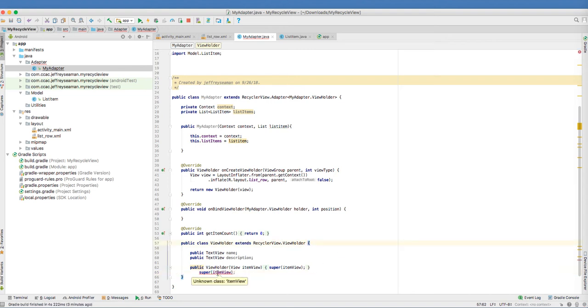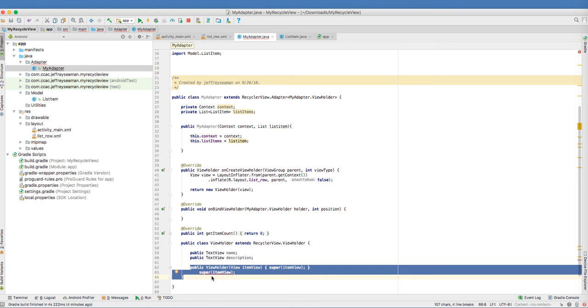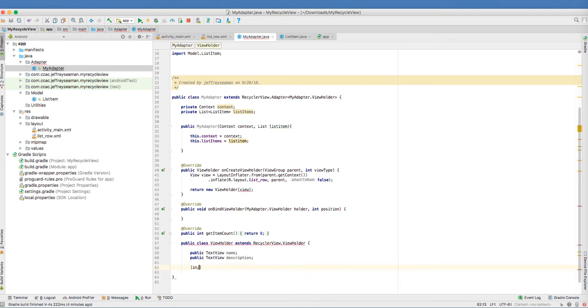All right, so that doesn't like that for now, but we'll have to come back to that one. Okay, so this right here is a little messed up for some reason. So let's start from scratch because something doesn't seem right.